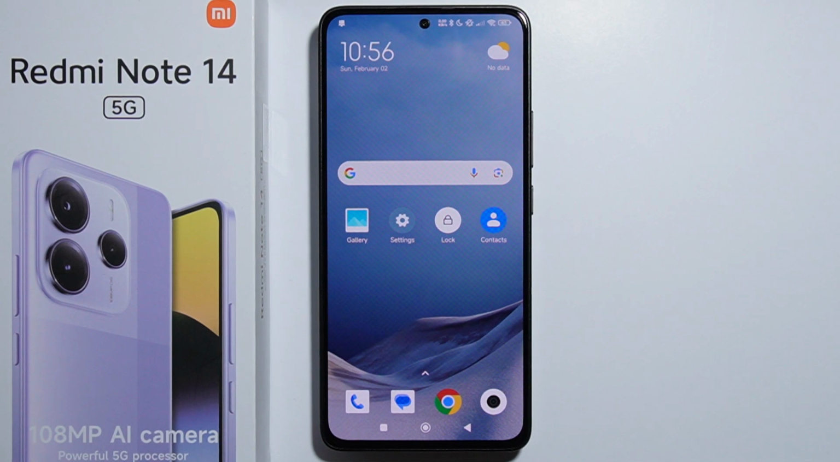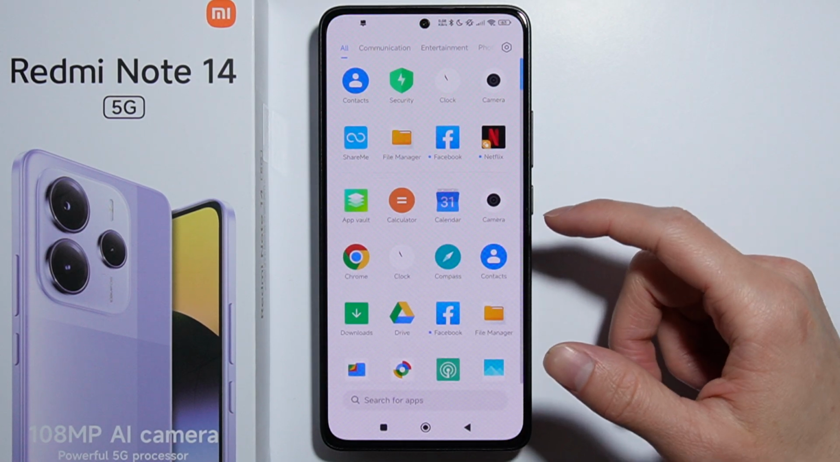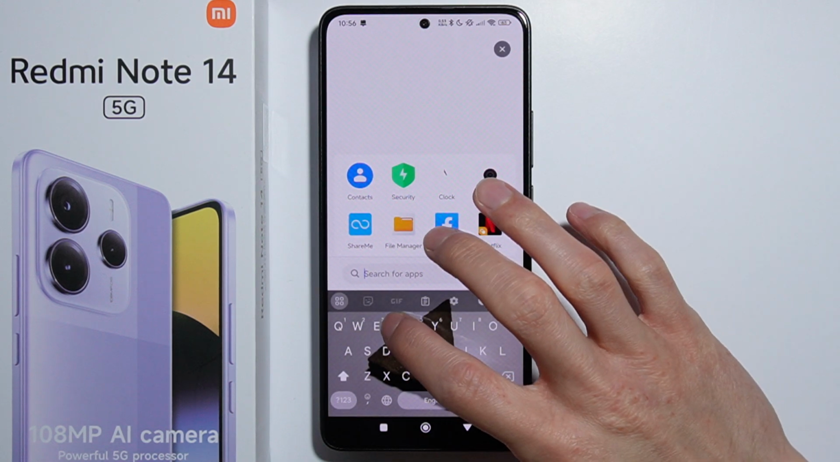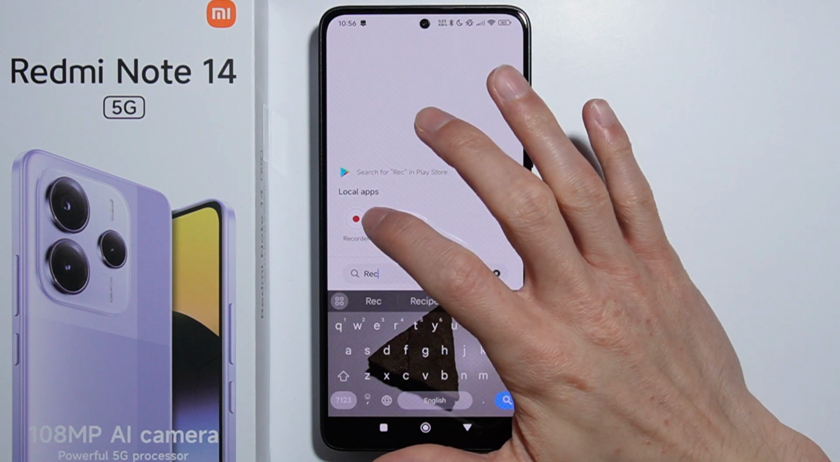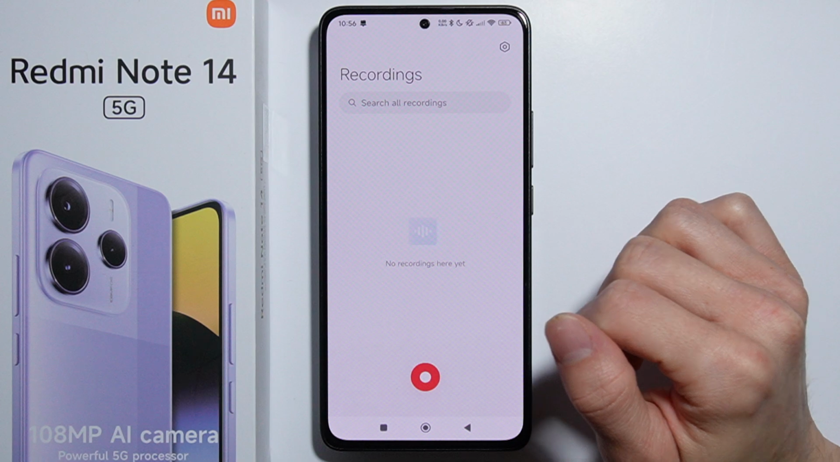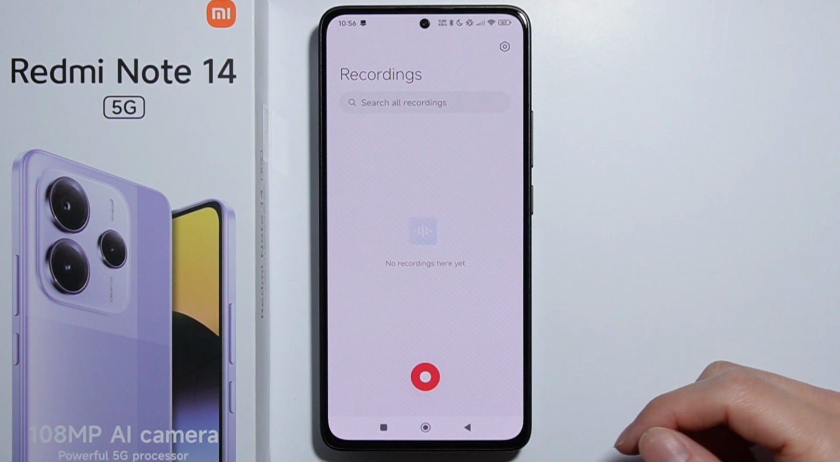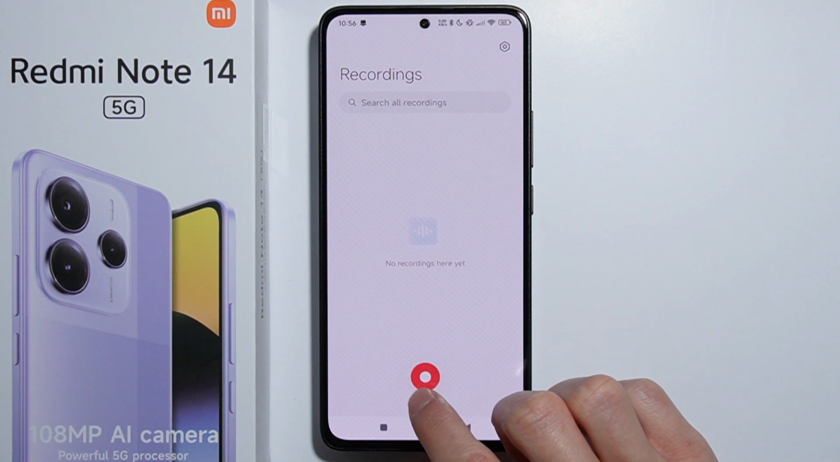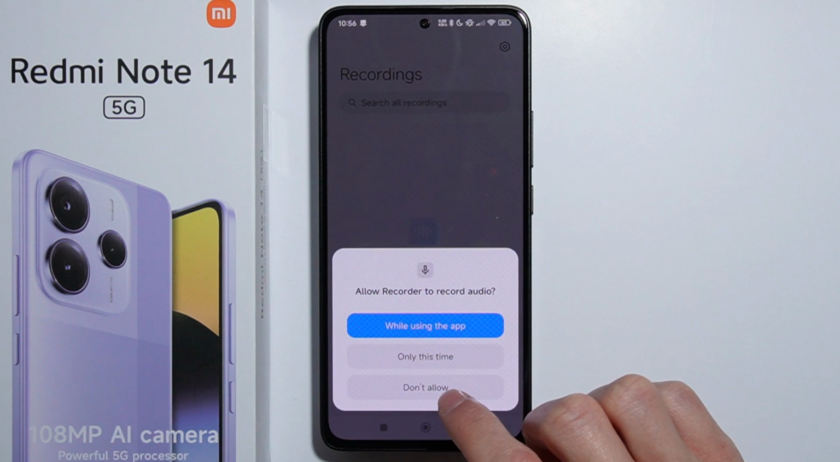Hello, to record sounds on the Redmi Note 14, first of all you have to go into the app drawer and take a look for the recorder application, and right here you simply go into this application, and to make a recording all you have to do is to press this red button right there.